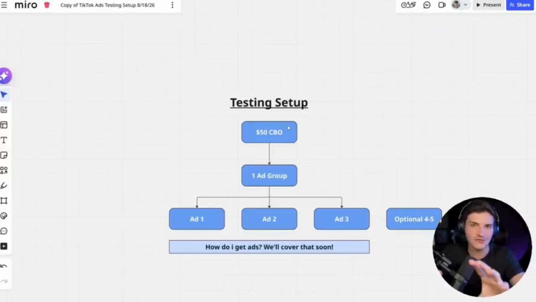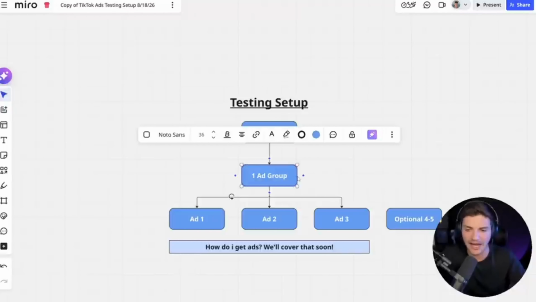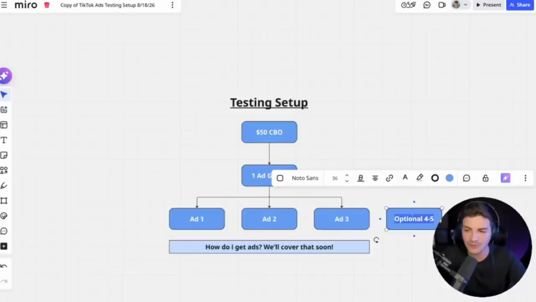I'm going to launch those videos over on TikTok. So this is the overview of the testing campaign. We're going to do a $50 CBO, and it's the same for Meta and TikTok. We're going to have 1 ad group or ad set, and inside of here, you need at least 3 ad creatives. So if it's TikTok, 3 videos. If it's Meta, you need a mixture of videos and or photos. And optional, you can have up to 4 to 5. 3 is the bare minimum, 4 to 5 is the maximum.